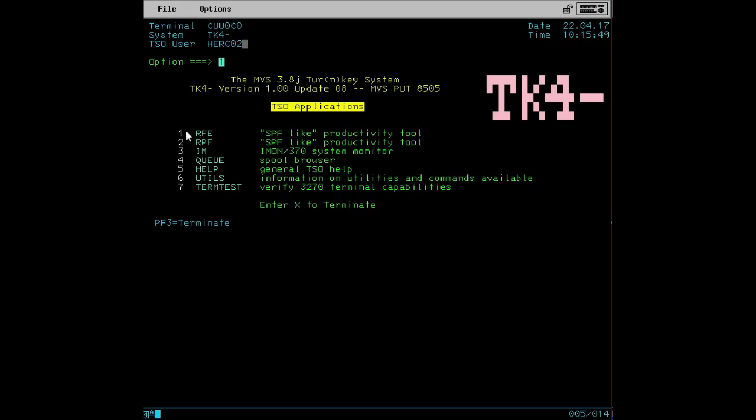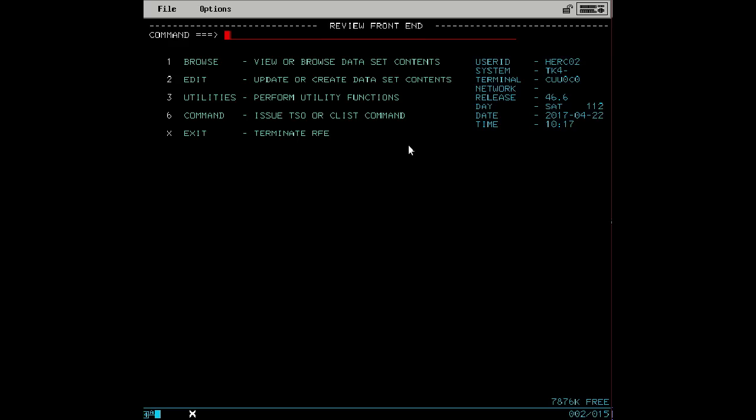As we saw in the previous tutorial video, there are actually two productivity or development environments in TK4. One is called RFE and the other one is called RPF. I suggest you don't waste any time with RPF. It works, it's okay, but RFE is very advanced, and I would say in many ways even better than IBM's very pricey ISPF development and productivity environment. So we go into one, press one, and this would be the top level menu for RFE.